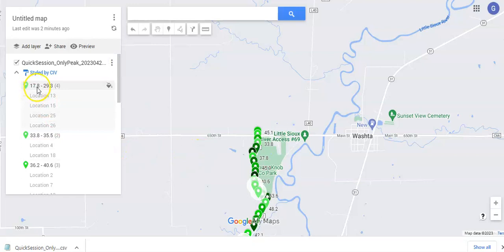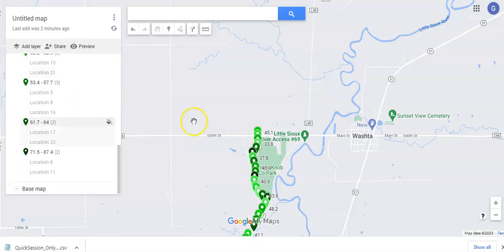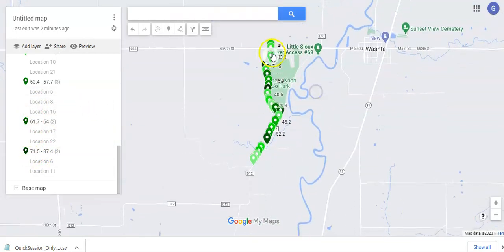You can see here the CIV values. The light color, 17 to 30, is locations 13, 15, and so on. You can see that the next grouping has a little bit higher CIV, and it's broken all of our markers down into 10 groupings, with the hardest ones being the darkest ones. So as you see darker lines or darker spots, those are the harder spots that you did put down.